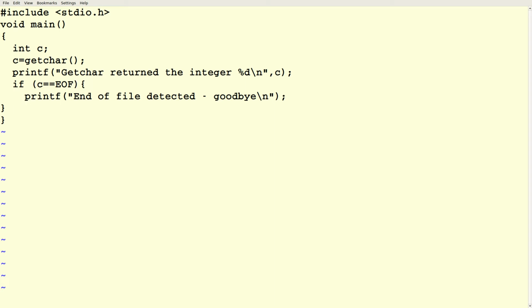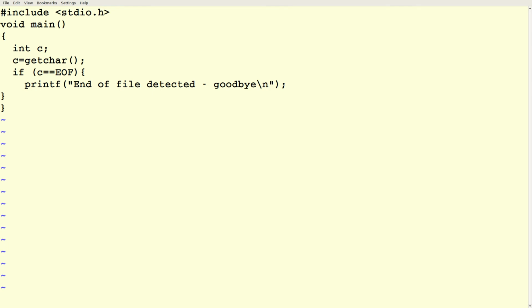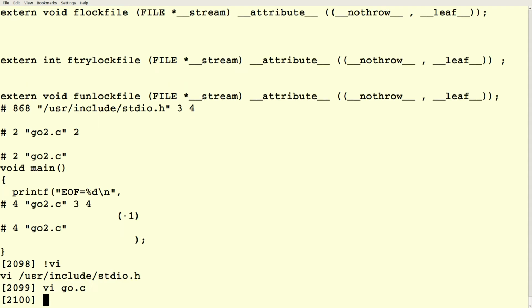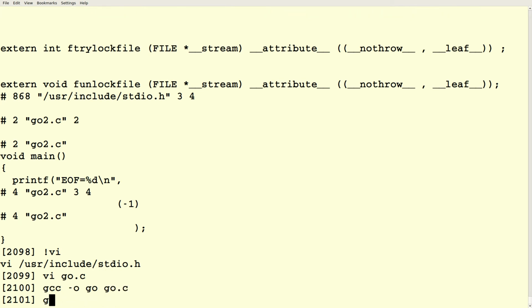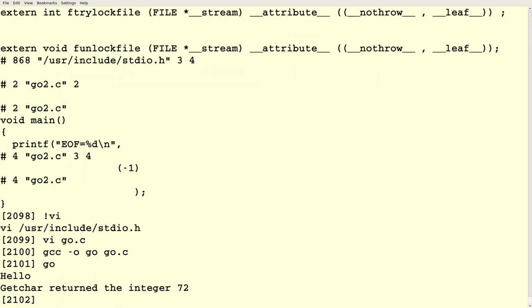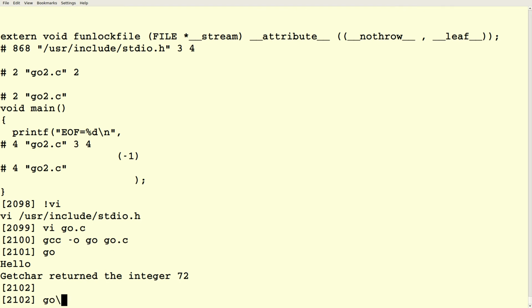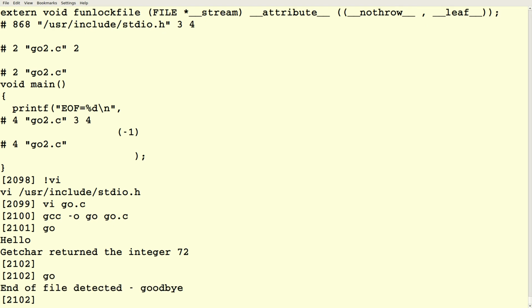All right, so here's the right way to check for end of file. So we'll get a character. If it's end of file, we'll say so, and let's return. Otherwise, we'll print out the value from getCar. So hello gives us 72. If I hit Control D, it tells me end of file detected.